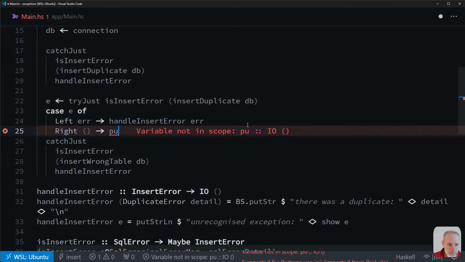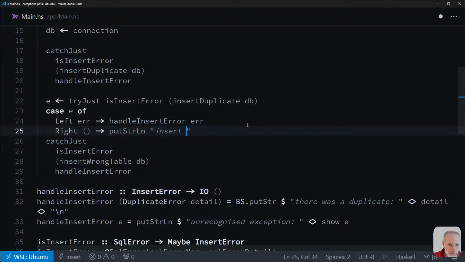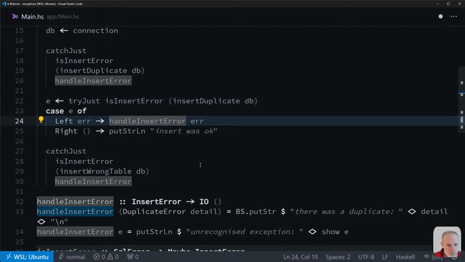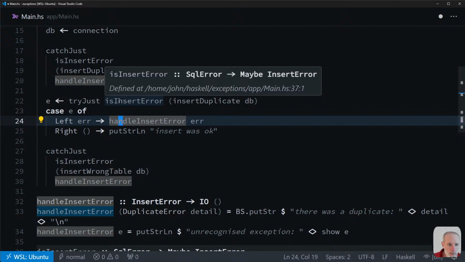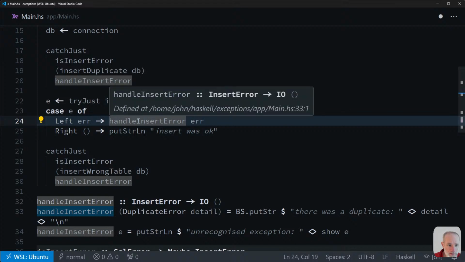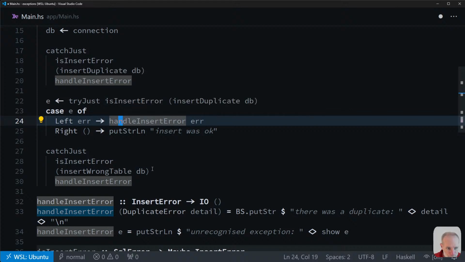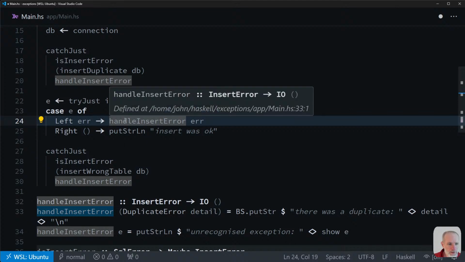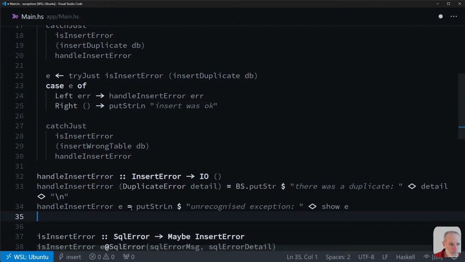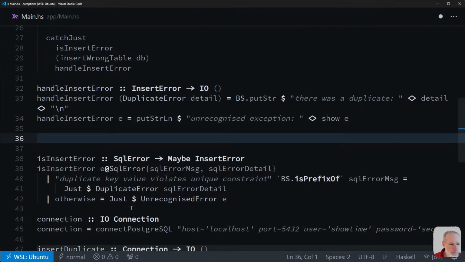And then we can just do something like putStrLn insert was okay. So if we had our very strict is duplicate error, this might make some sense. So you could say is duplicate error, and then here you could put a one-liner of printing out there was a duplicate. Because it's a bit more complicated, I end up calling a function anyway, which is probably no better than the catch case. But let me make it a bit more specific.